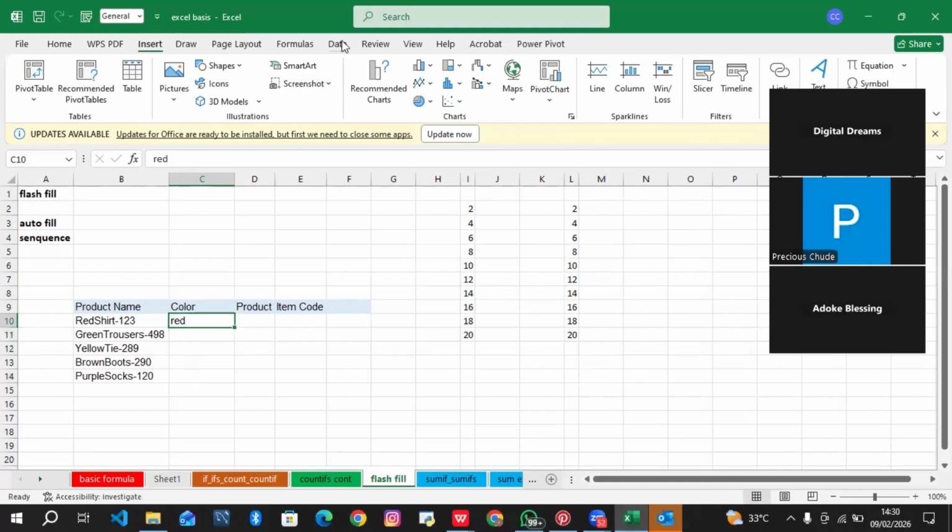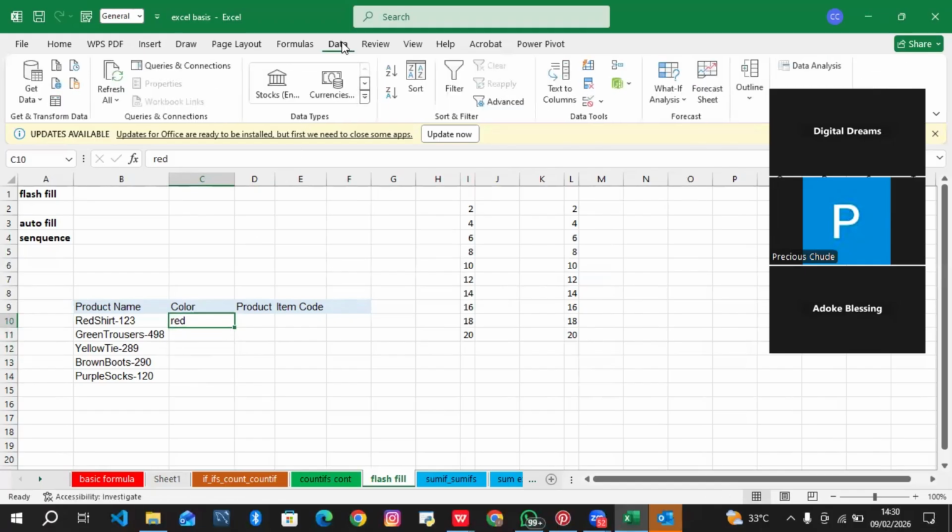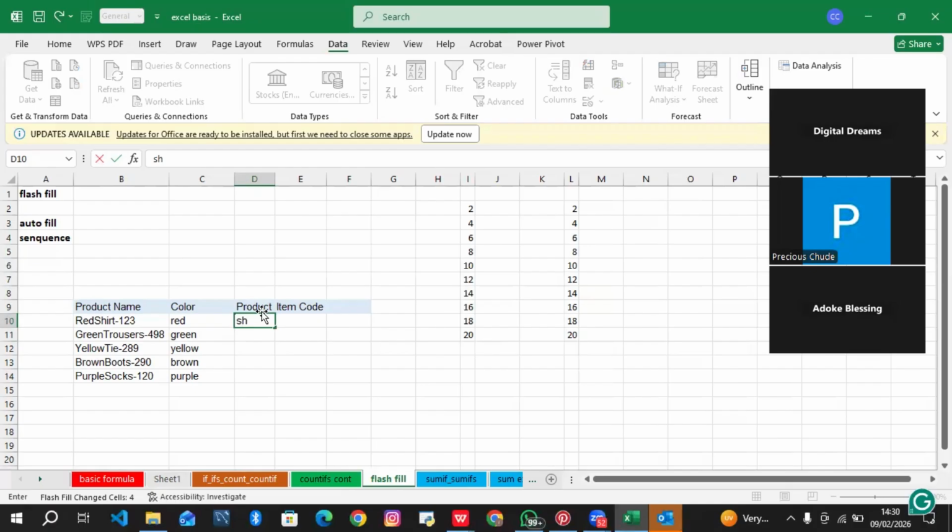To turn on your flash fill, you come to data here. Then you come down here. This is called flash fill. So if I click on this icon, see what happened? It will just extract the other ones for me. Coming to products, the same thing. I would first of all show what I want. Shirt. Then turn on my flash fill. Then item code. I'll show 123.